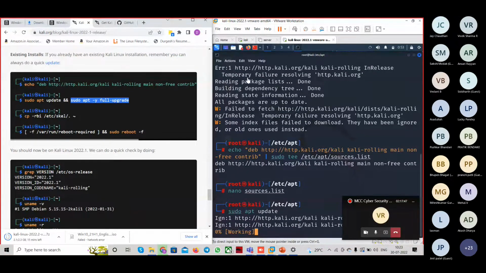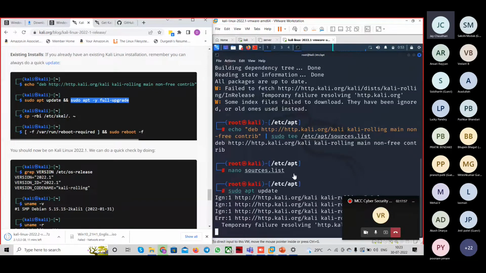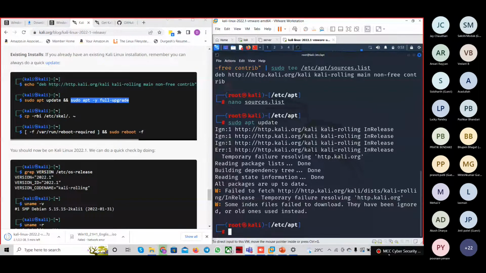Okay, so if you are updating, upgrading, you need a very strong internet connection, because many packages get updated there. So they can even take nearly 4 to 5 hours. Now see, there is some issue in my system, that's why it is failing. Okay, so: temporary failure resolving http kali.org, some index files failed to download, they have been ignored. So this kind of issue we are facing, temporary failure resolving. So there is some issue here, maybe. I think there is some issue with the kali.org website only.